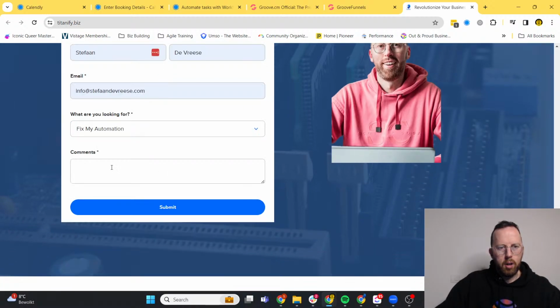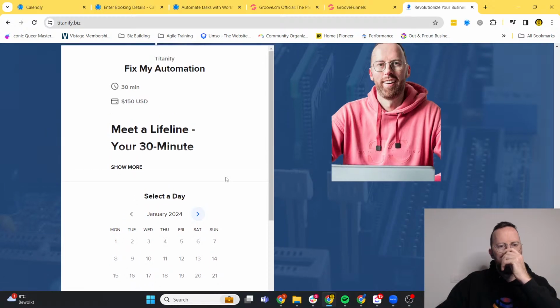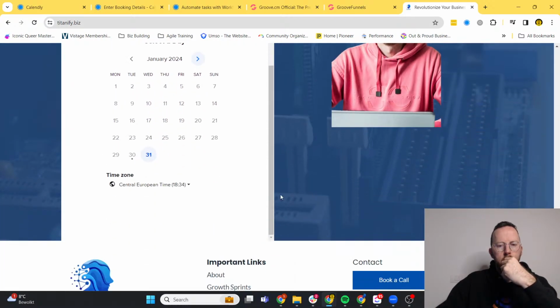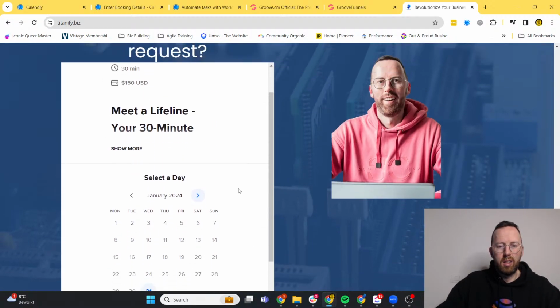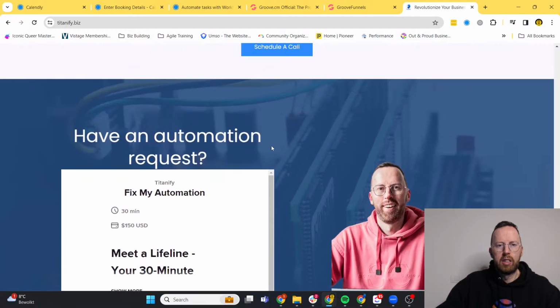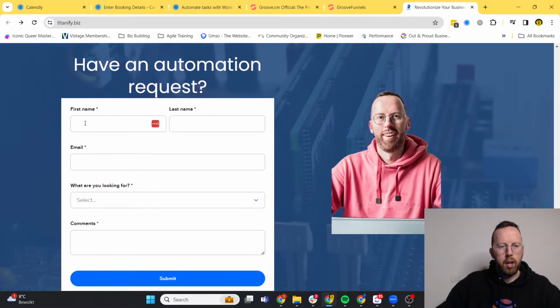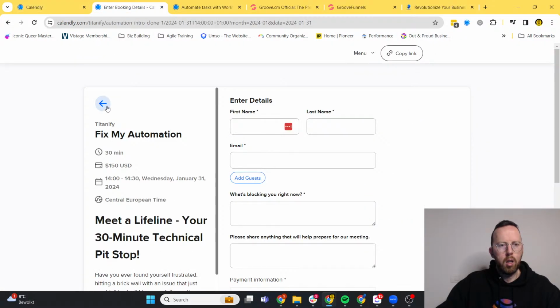Okay, fix my automation. Da da da da da. Submit. Now I'm curious. Okay, I have this one, that's fine. It's not the best again, you can see if it's inline. But okay, let's go back here for a second. Let's do the other one. I'm just curious if it now saved something somewhere here.